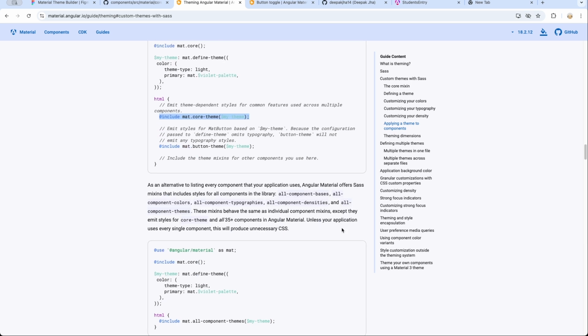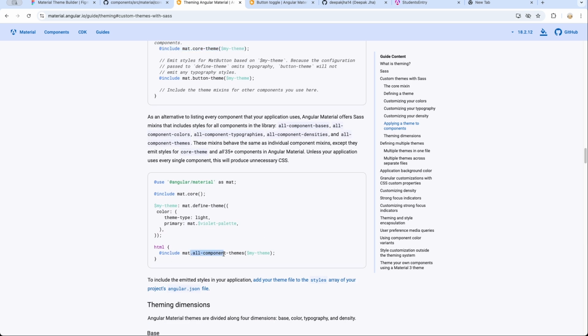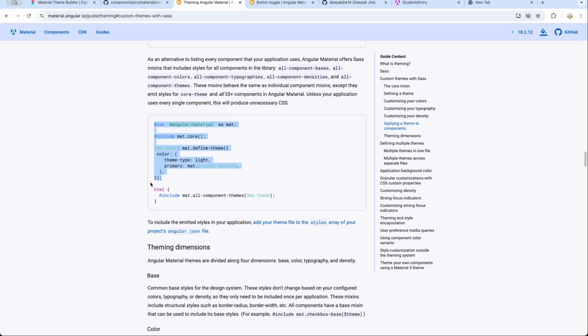But also there is this thing called all component. So let's say if you wish to define a light theme, you can probably define it in the manner in which it is highlighted here on my screen right now. Once you define it, all you need to do is come to the HTML, include this, and do the my theme, and it will work, right? So in our case, we are going to be doing the dark theme. So how are we going to be doing the dark theme?